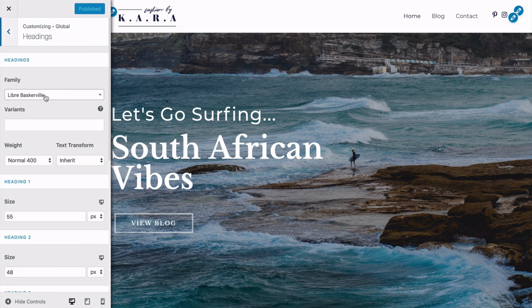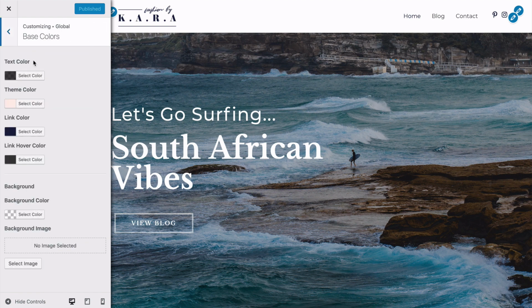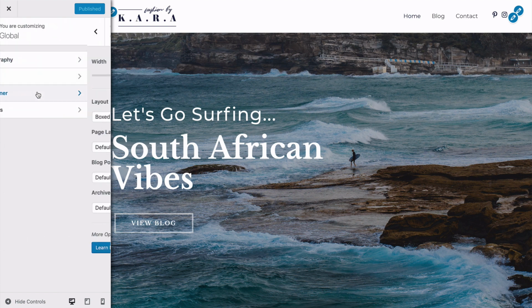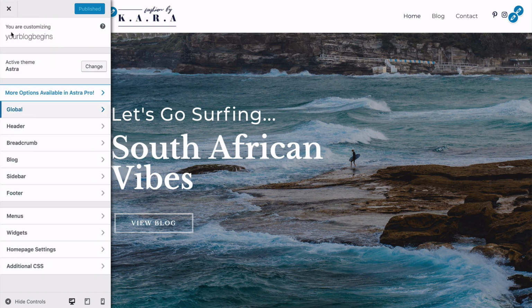Here's the headings, so you can change the font for your headings, heading 1, heading 2, and so on. You've got colors, base colors, and you can change those here. So there's that light pink theme color. You can change that right there if that's not your thing. Go back, and then in container you've got some settings there. And here's the buttons. You can change the colors and borders for those.